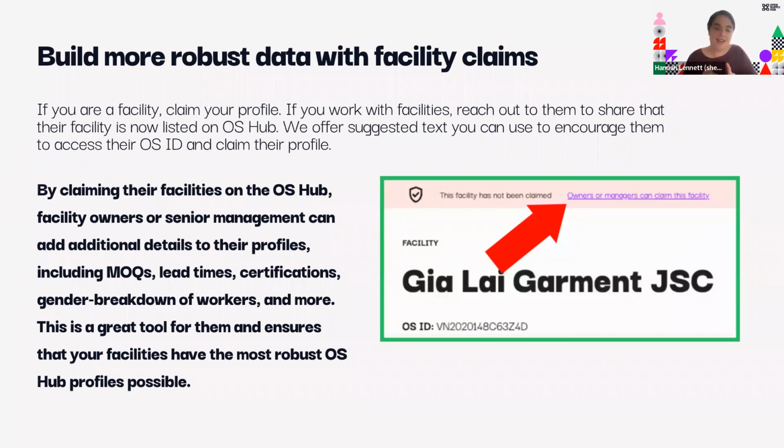We're basically checking, are they who they say they are? Are they affiliated with the facility they say they're affiliated with? If so, then the owner or senior manager is able to add additional information to facility profiles. So this can include MOQs, lead times, certifications, contact information, and descriptions. So facilities really have an opportunity to build out a really robust profile.